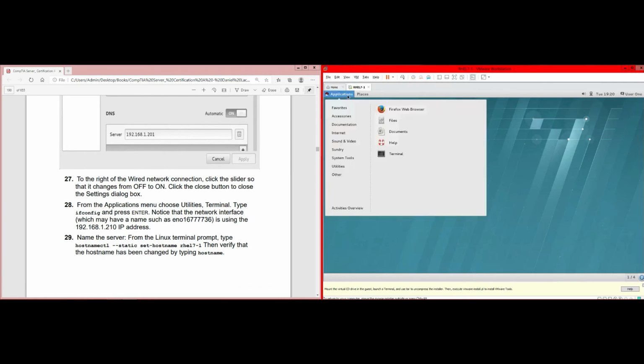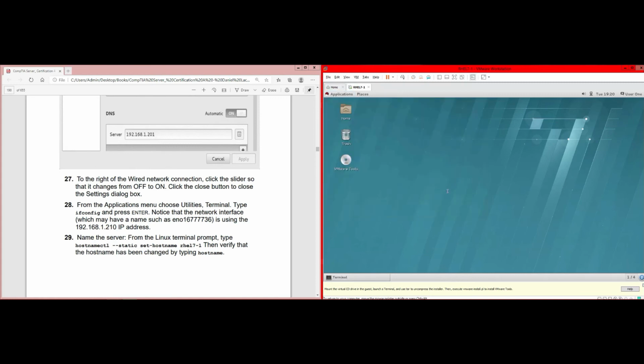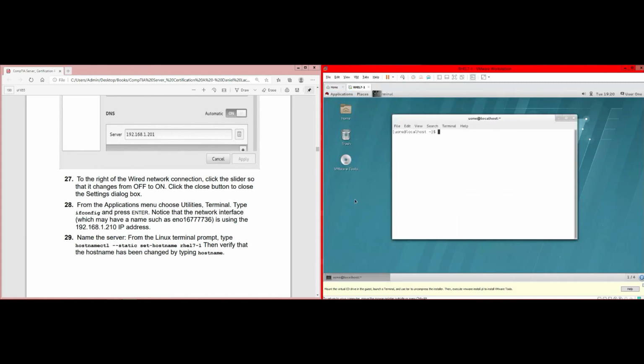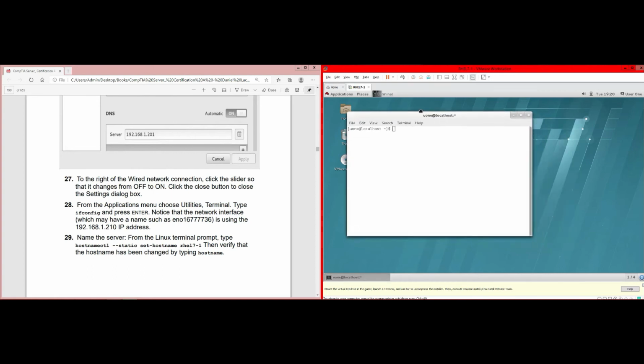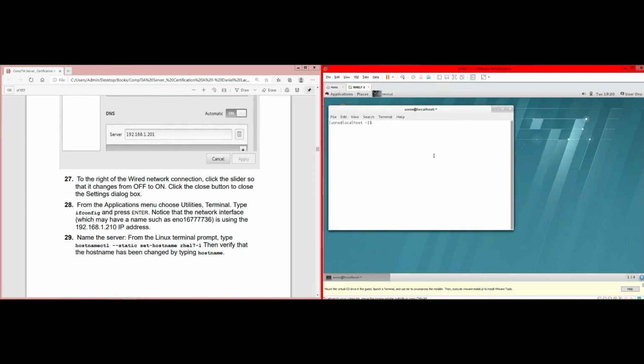So applications, utilities. We'll go to terminal. You can also just right click and go to terminal that way. Right there, open terminal. So that's another way to get to it. All right, so we're using Linux commands and not Windows commands. So the ipconfig of Linux is ifconfig.